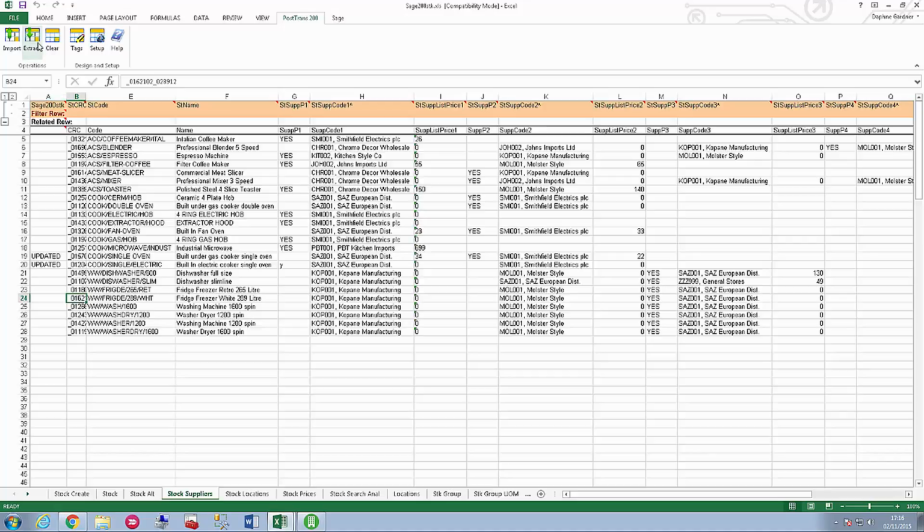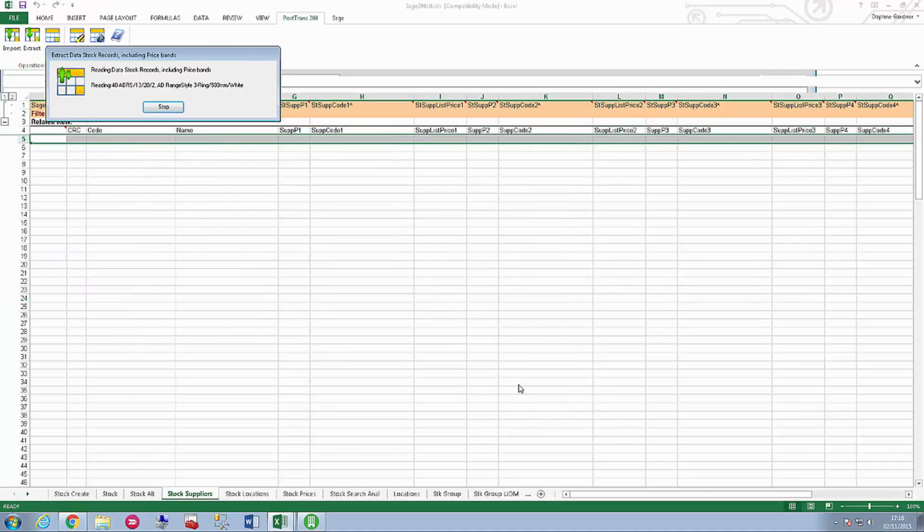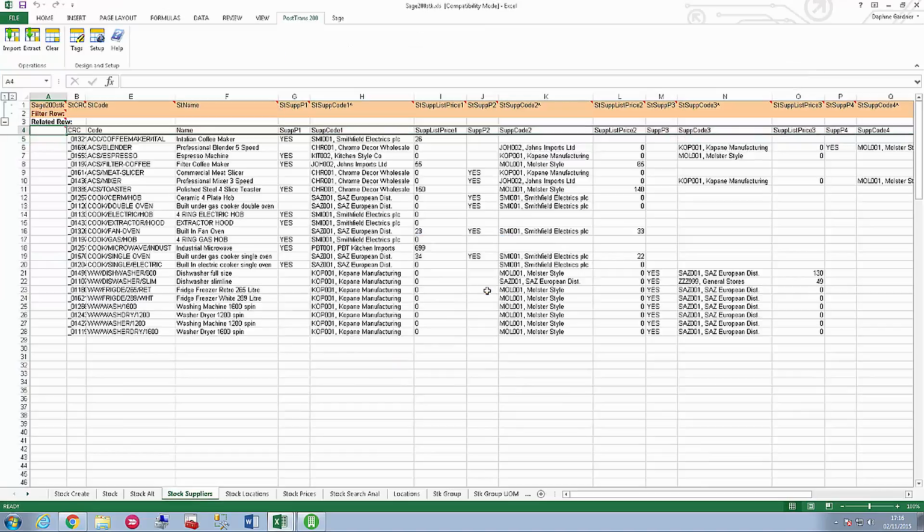Now just to prove that data did get pushed into Sage 200, let's just do an extraction, pull that through. Now we've pulled that through. I think we changed this one and that one, preferred supplier, and edited these 2 values here. So you can see how easy it is to push the data back into Sage 200.